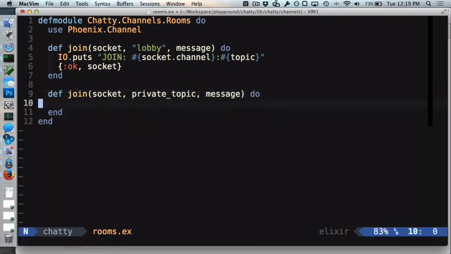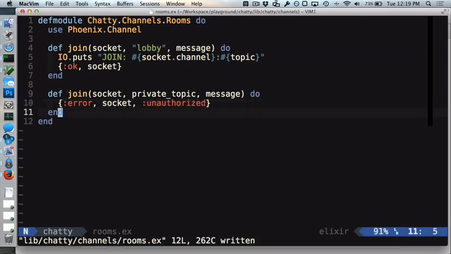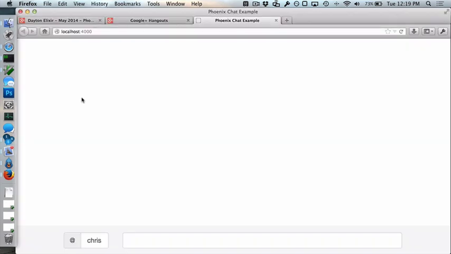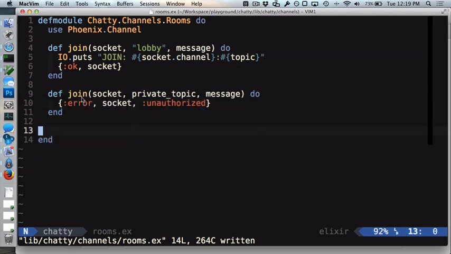That's beyond the scope of this, so for now our implementation is just going to be, if you try to join any other topic, we're going to say you're unauthorized. Okay, so we have a WebSocket connection. We need to actually send some events.